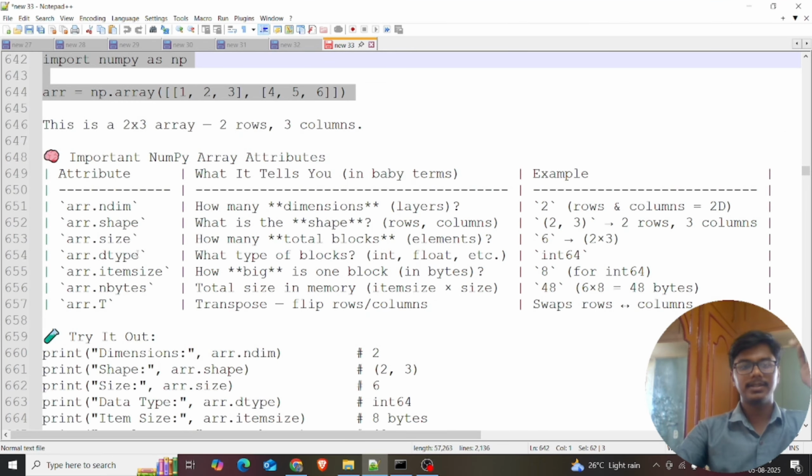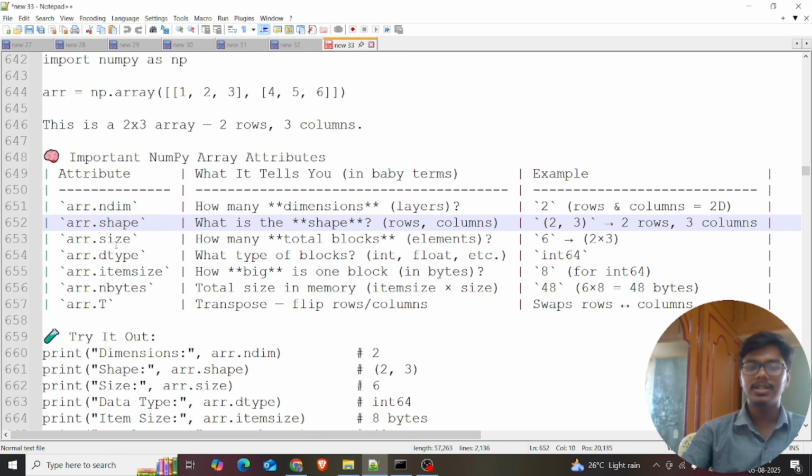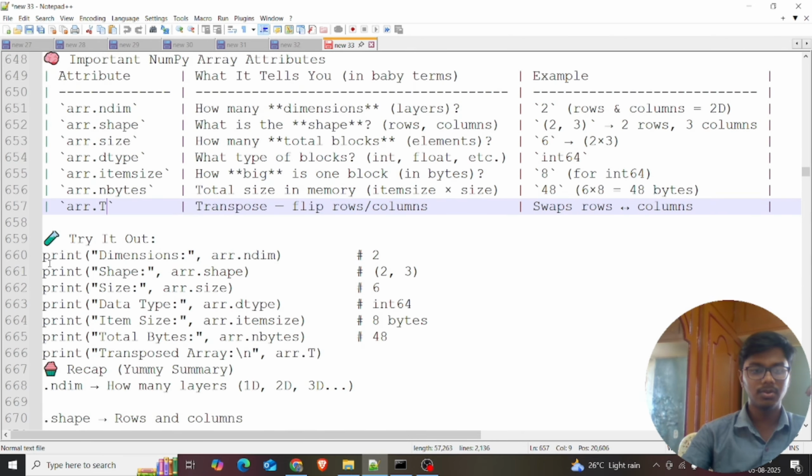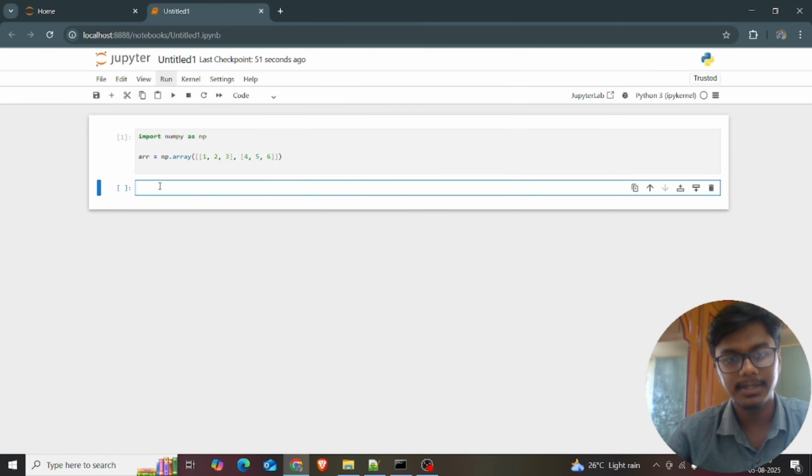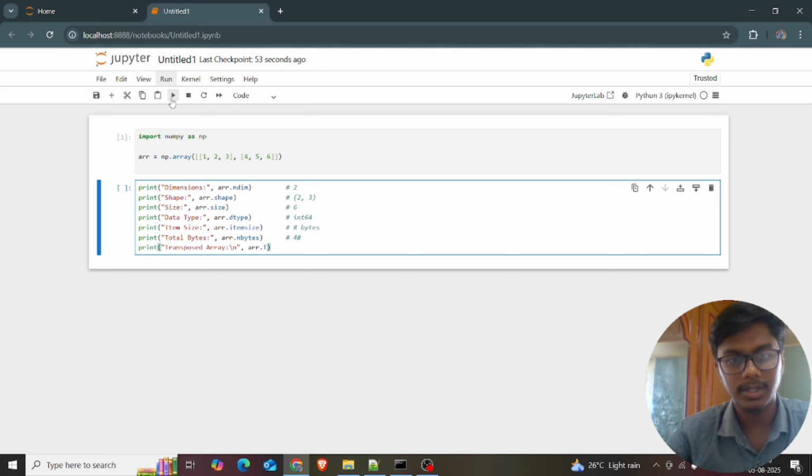These are the attributes, your behavior: your name, what you are studying, your degree, your qualifications, your skills. That's the attribute, right? Now in a NumPy array, the attributes are the dimensions, shape, size, data type, item size, total bytes, and transpose. We will discuss transpose later. For now, these are the attributes. I just created this list array. Array dot T is the transpose, so don't worry about that for now.